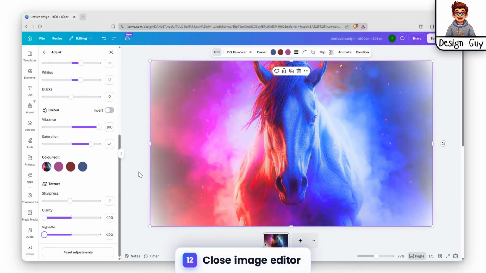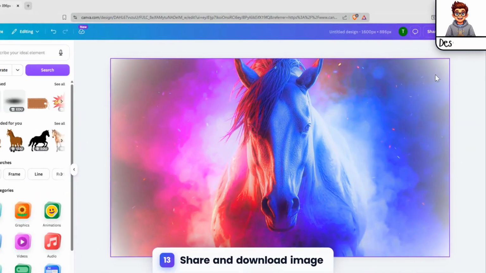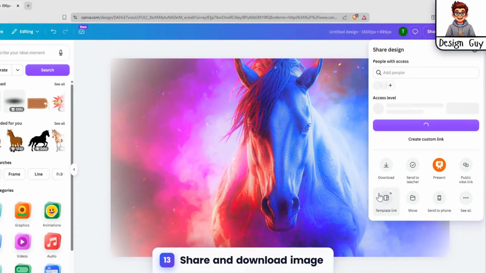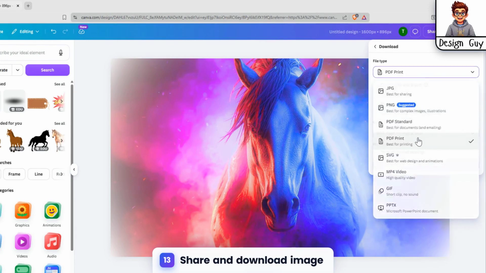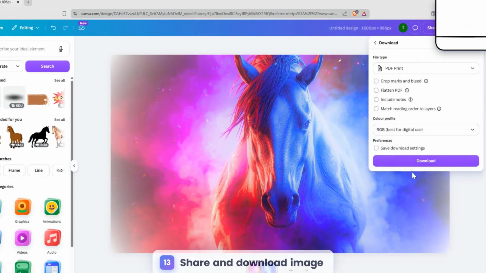Copy the image address, then close the window. Here is the final image. Click Share, then Download. You can paste the link for the best quality. For printing, use PDF print, then download for optimal results.